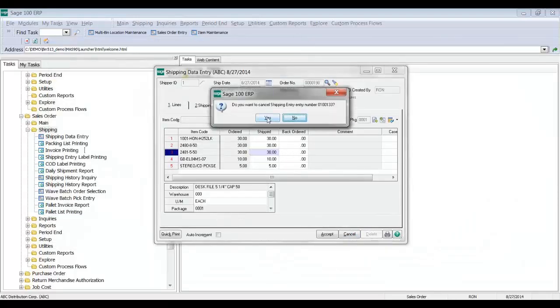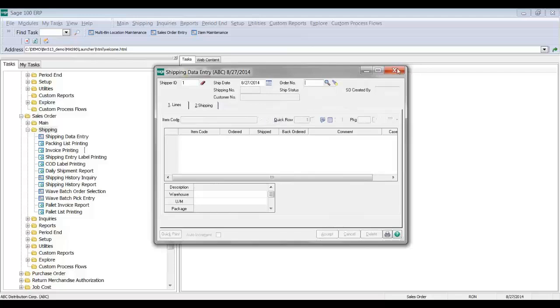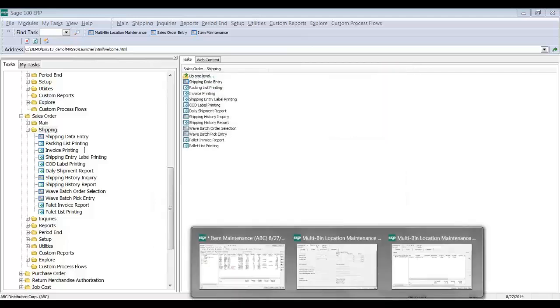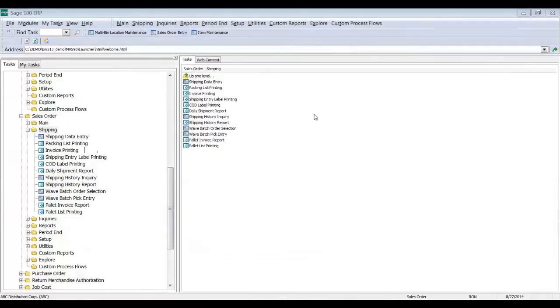So what I'm going to do here is just show you that was it. I'm done on this invoice. I can print the packing slip and go to my next order. So what I want to do is cancel this and bring this back into sales order entry.